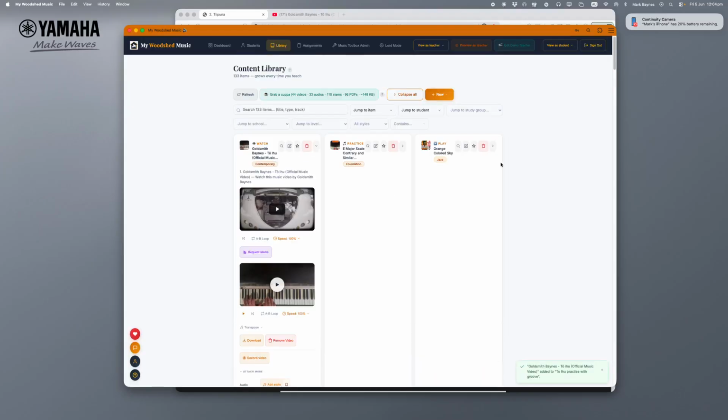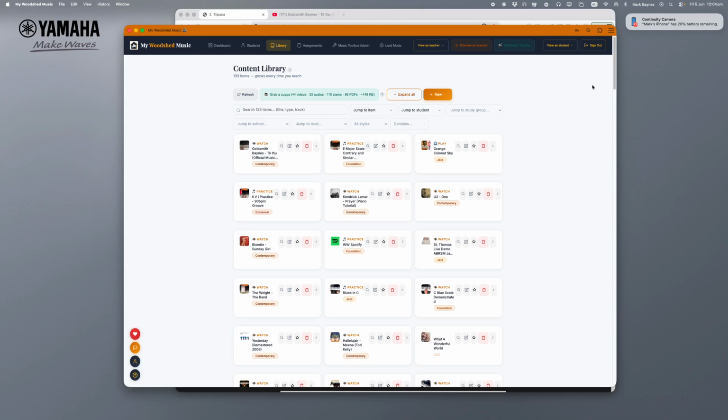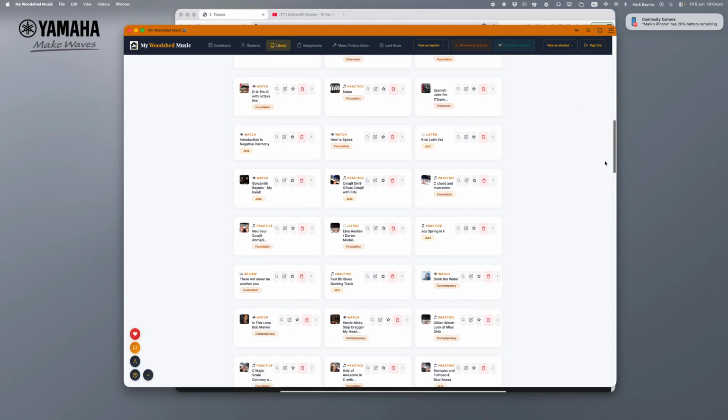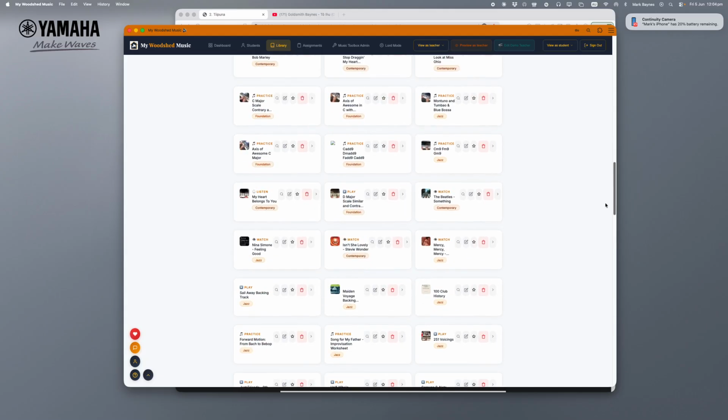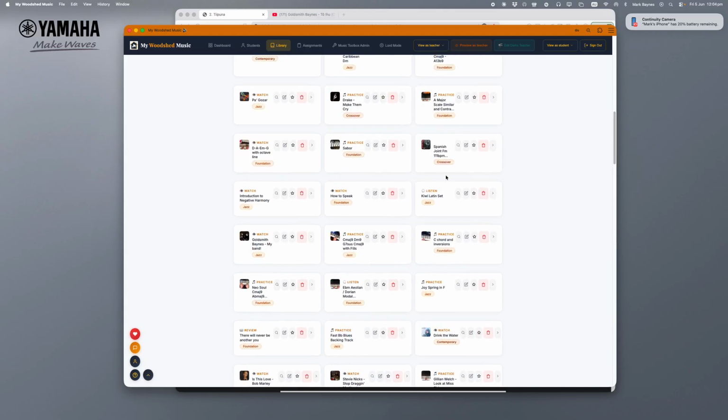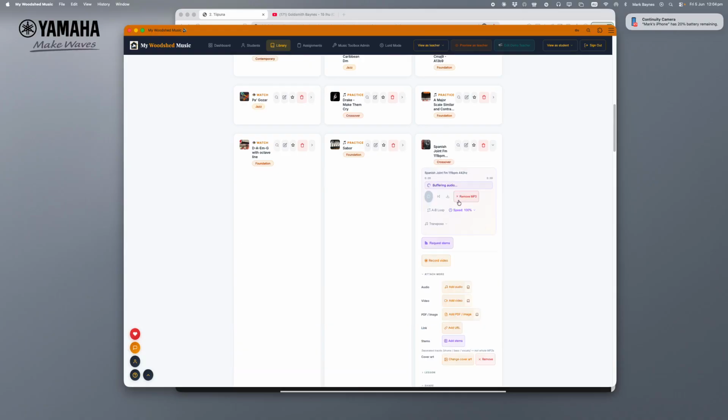So that's from the teacher's side. So you basically build the library as you go along. So that if you're that kind of person, that's super useful. It's super useful for me. So I'm slowly building whatever it is. And it might be a scale.